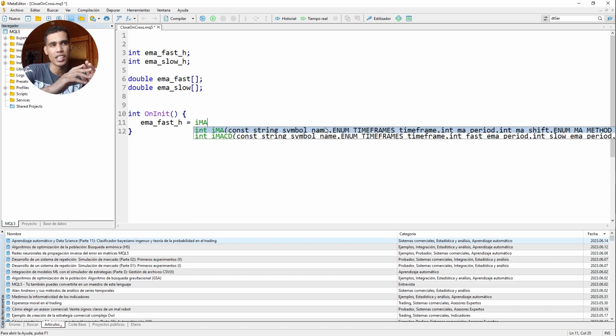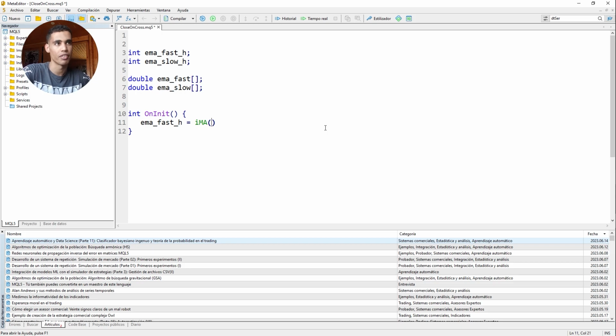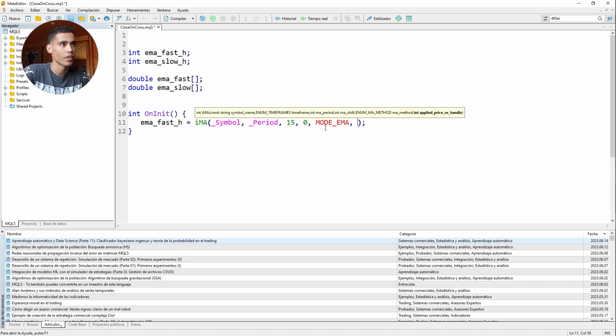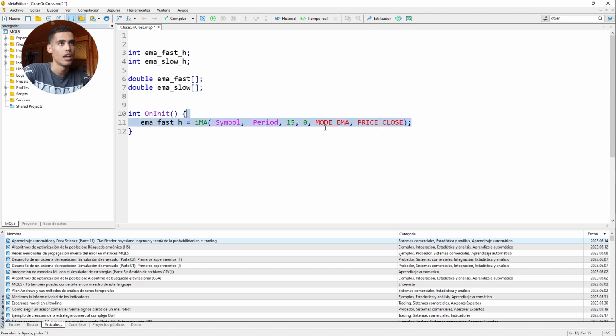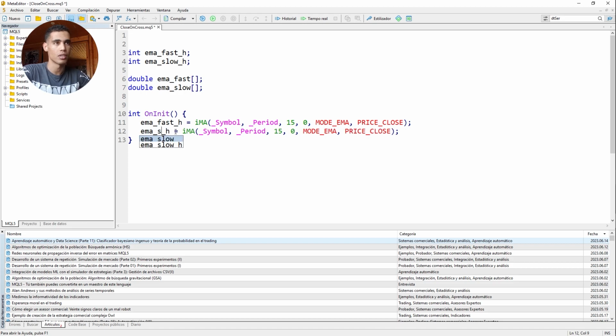I'm going to be a little bit fast because I have created a lot of bots. Here we put the symbol, then the current period, then the moving average period, for example 15, shift, no shift, mode. Let's say that it is an EMA, and this is going to be applied to the price close. Perfect. We have to do almost the same here for the slow one, but here we are going to put, I don't know, 100 periods.